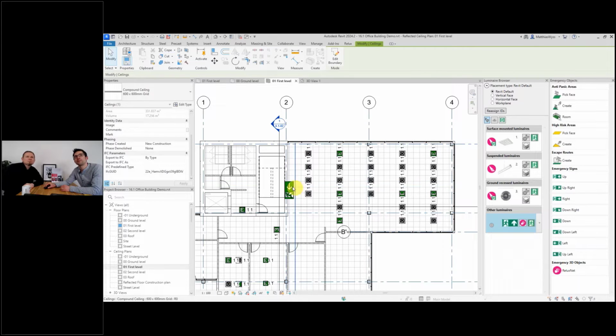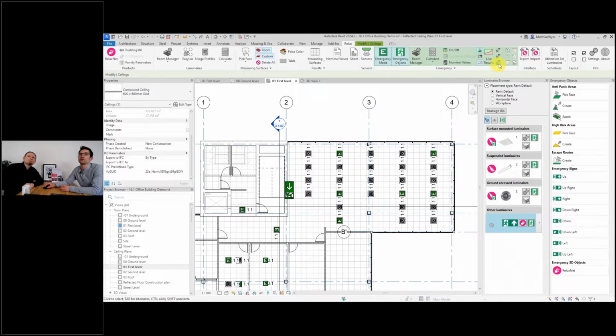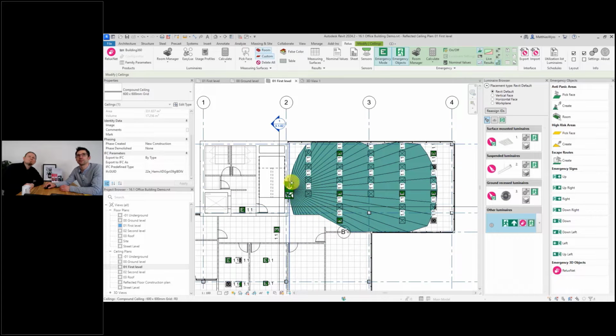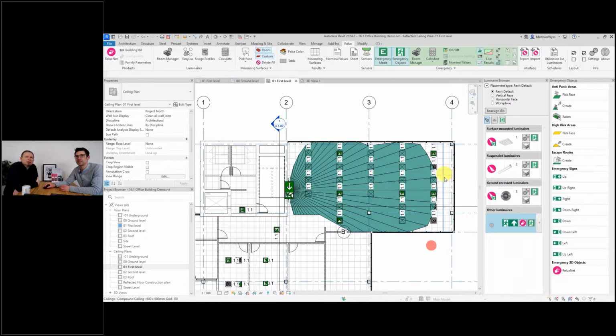To know if this emergency sign is visible for all from everywhere in this room, we can show or visualize the visibility area. You see now this sign is seen from everywhere here in this area. So it's not enough to cover the whole room.